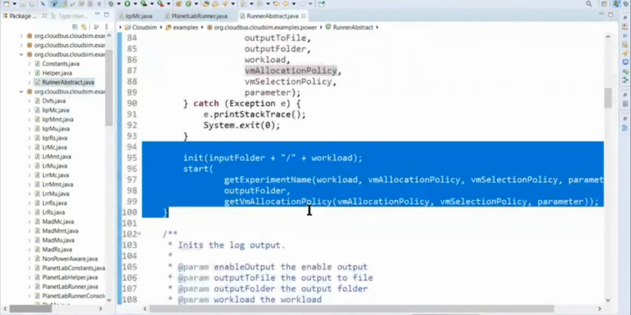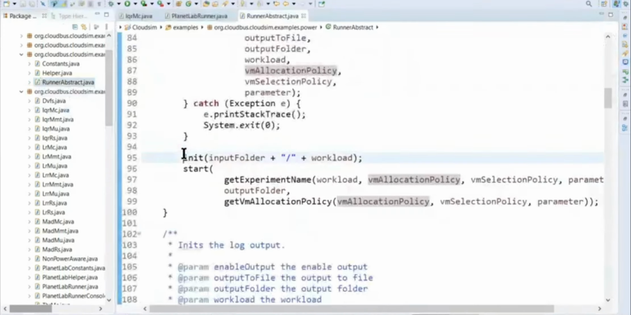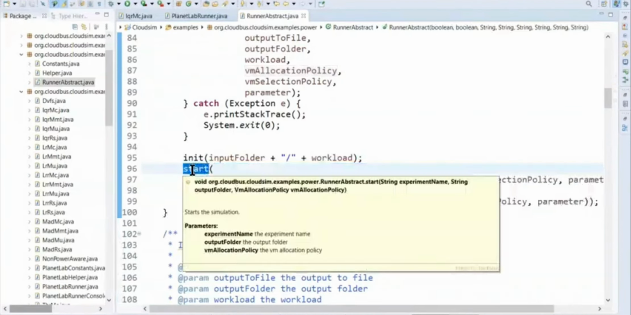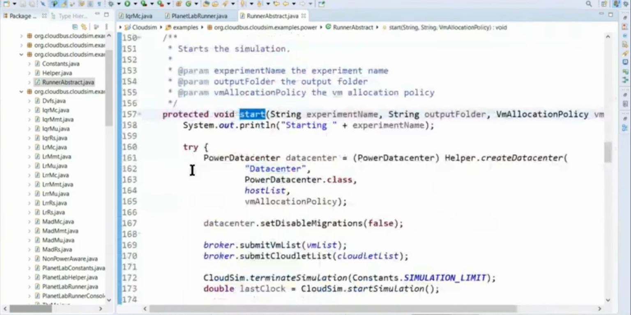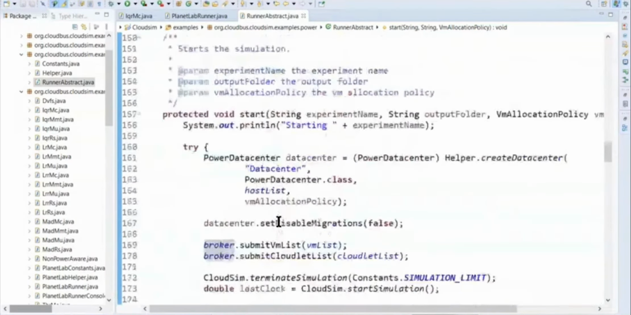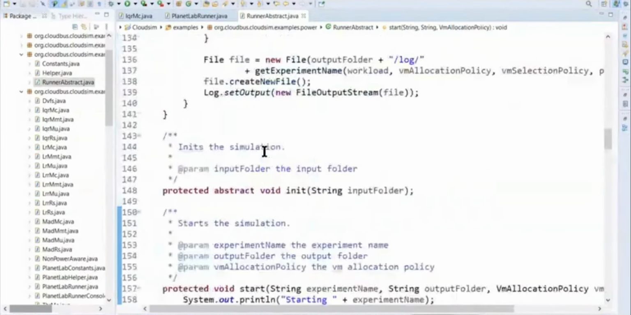Now, how are all of these working out? Let me take you to this particular start method again. Please pay attention if you are considering your implementation corresponding to changing the algorithm, corresponding to the migration part and allocation part. This is where you actually come into place. You actually provide the allocation policies.